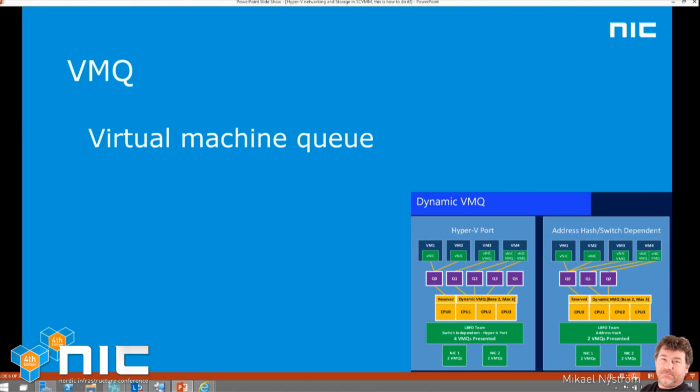Virtual machine queues is a way for the hypervisor to distribute the network load from the virtual machines between virtual machine queues, which is in the network adapter itself. It's actually a port. It's a port switch. Think of the network adapter as a switch, because when we install Hyper-V on it and we create the switch, we are shifting a network adapter into being a switch. And a virtual machine queue is actually a switch port.